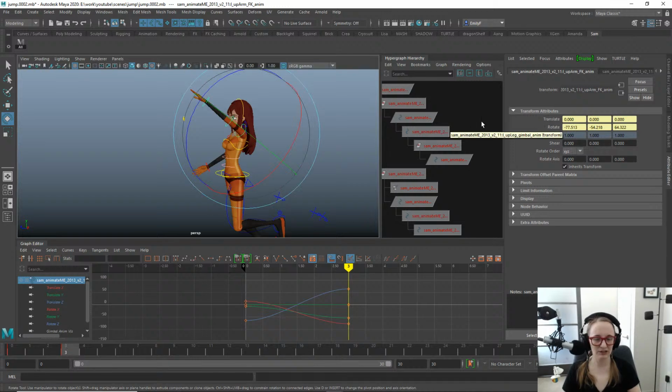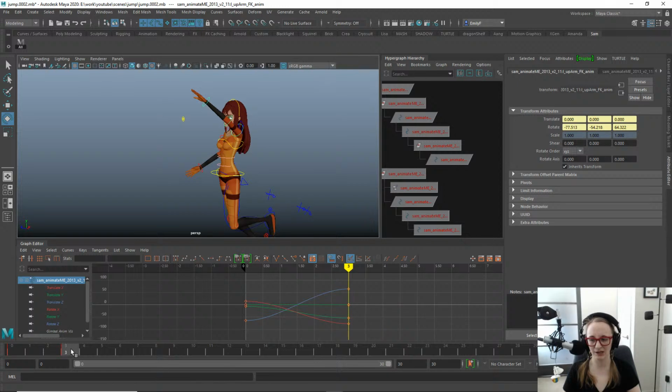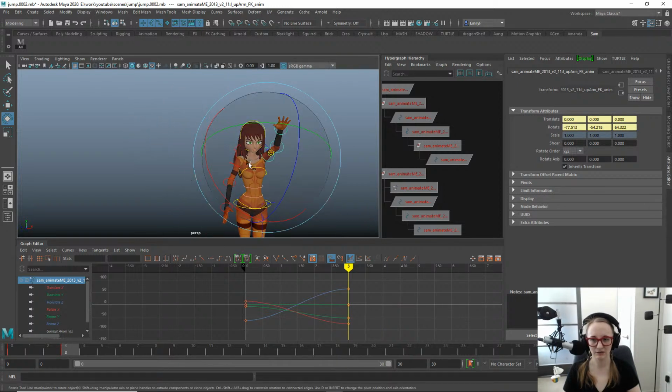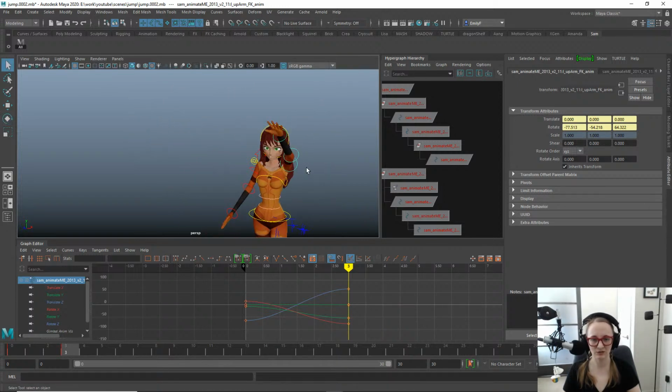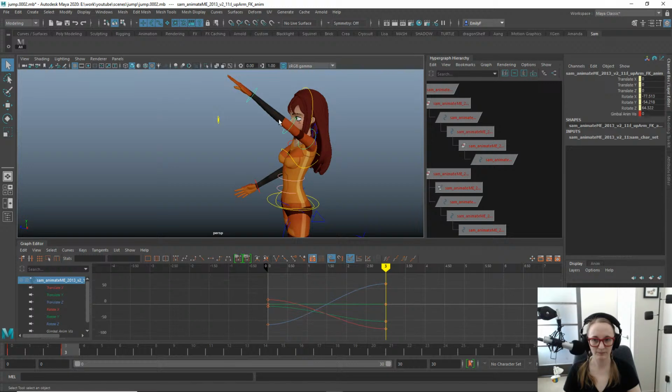But I'm not going to worry about that for now. Because it's only a few frames, I might just end up hand keying those and use some motion trails to make sure that it looks nice, but it is just kind of a little annoying.